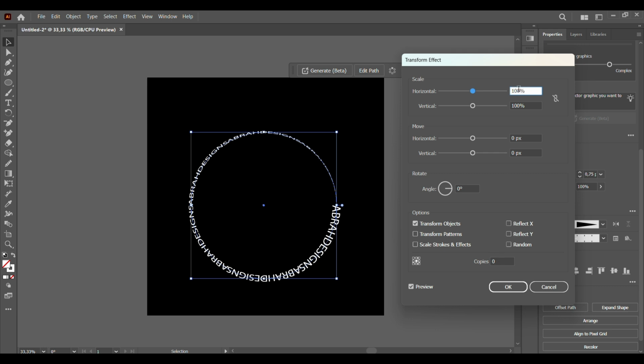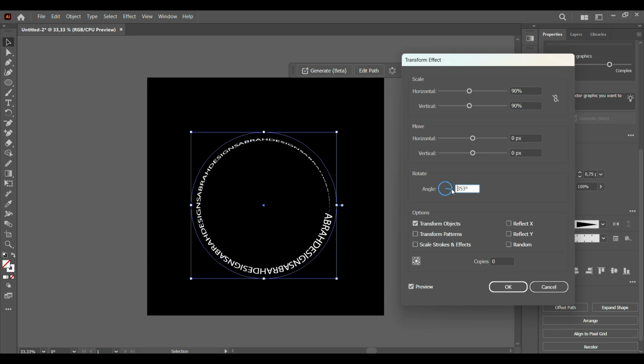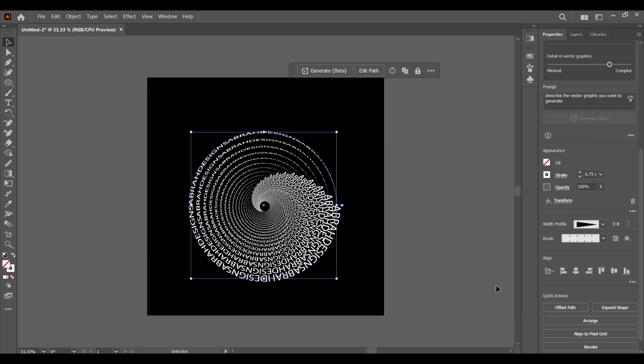We're going to set our scales to 90% so they can keep getting smaller. Then we're going to set our angles to 10 degrees. And for the final trick, we're going to set copies to 25. And there we have it, our spiral text.